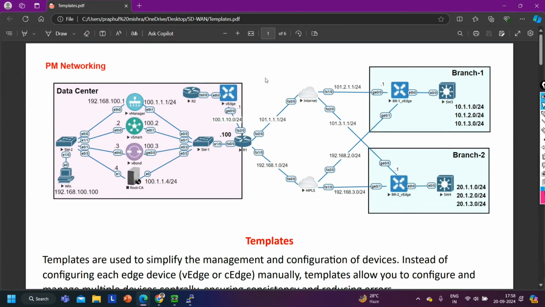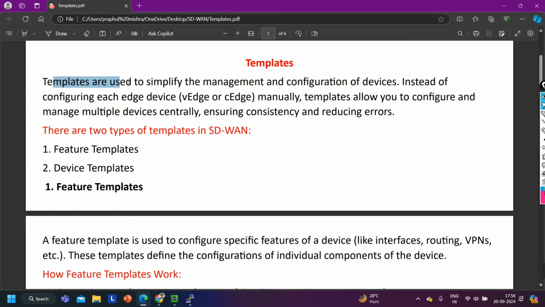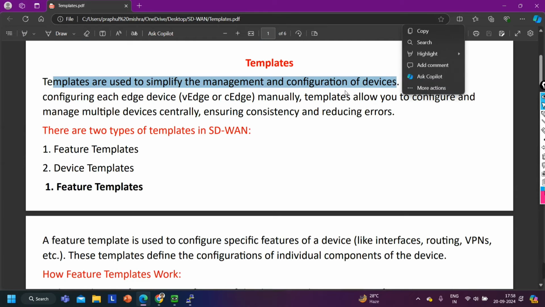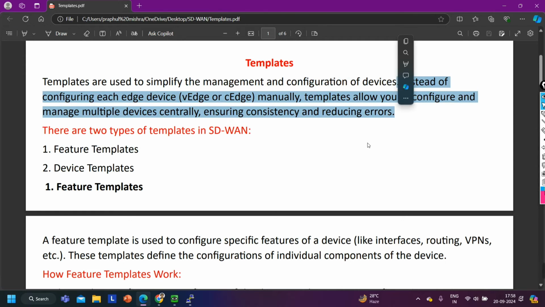What are templates? Let me open this PDF here. Yes. See, what are templates? Templates are used to simplify the management and configuration of devices. Instead of configuring each edge device as well as the controller manually, templates allow you to configure and manage multiple devices centrally, ensuring consistency and reducing errors. Definitely, if you perform the configuration manually on 1000 devices, there is a chance of human error, right? But if you are configuring it through the templates, there is less chance of error.